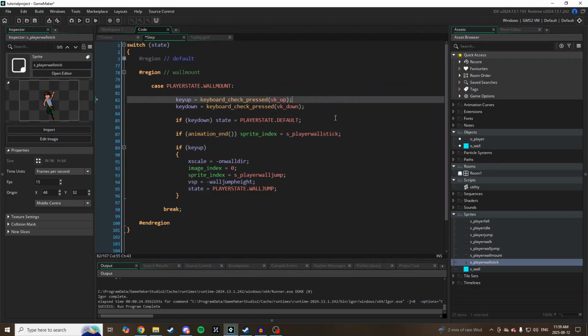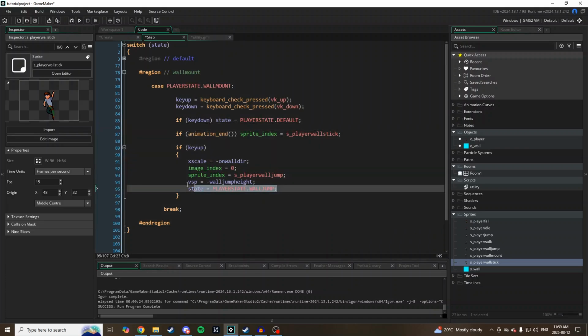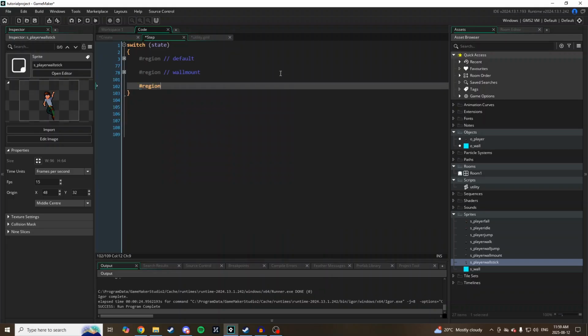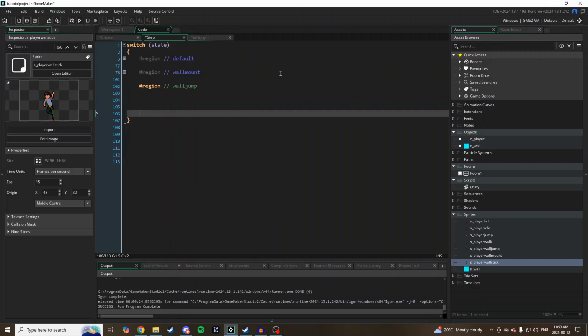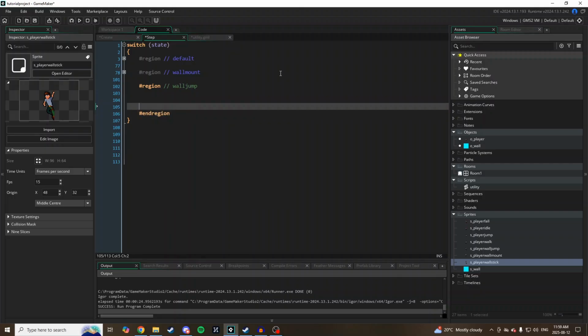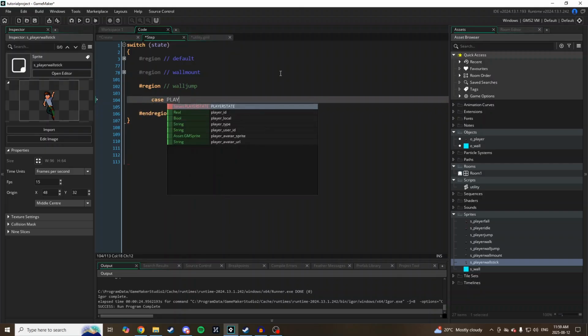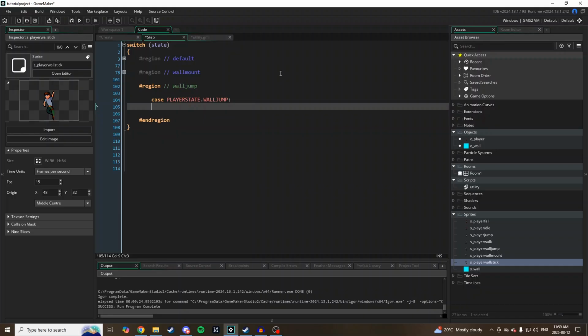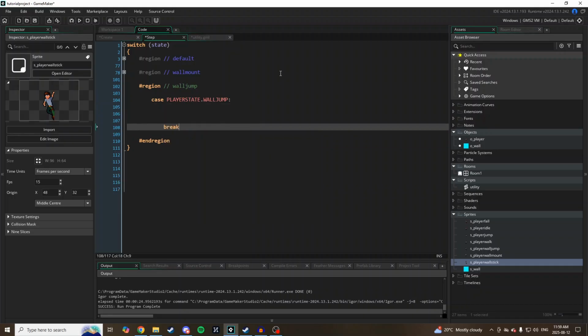And I think that's all I need for my wall mounting state. So I've created my transition into my wall jump state. So now I'm going to go ahead and build my wall jump state. I'm going to go region wall jump, end region, case player state dot wall jump, break.